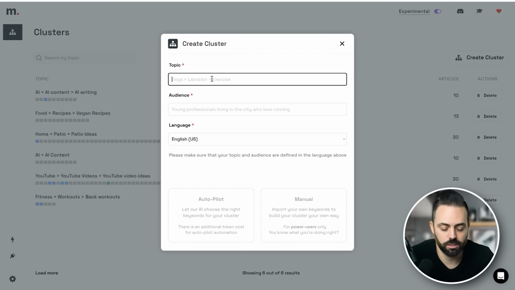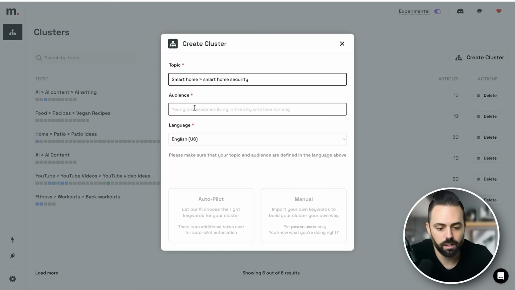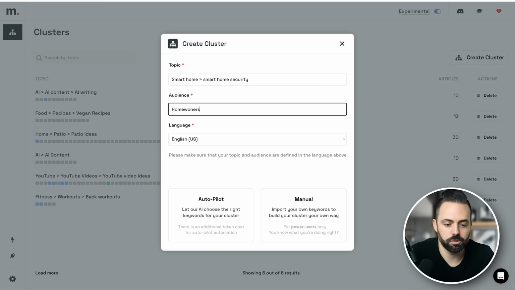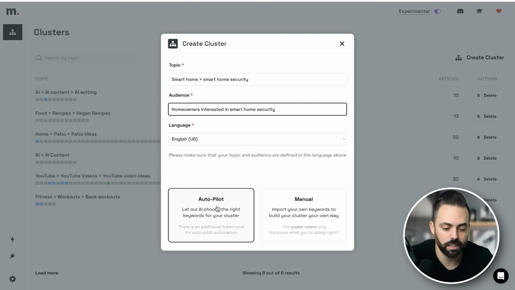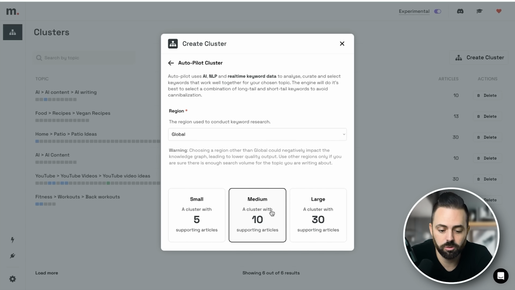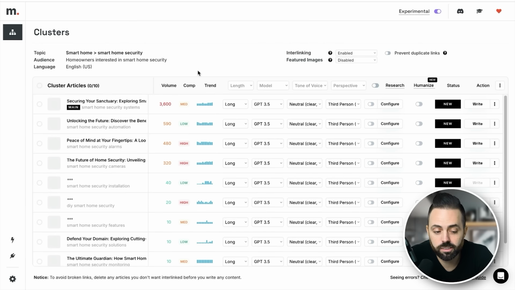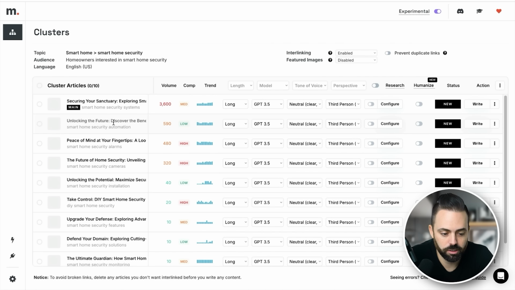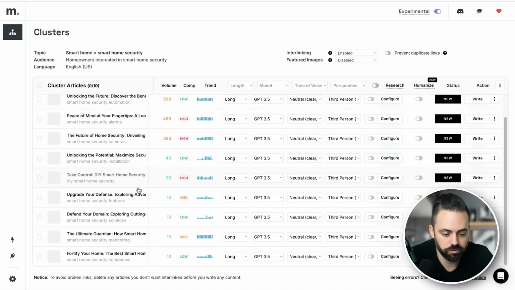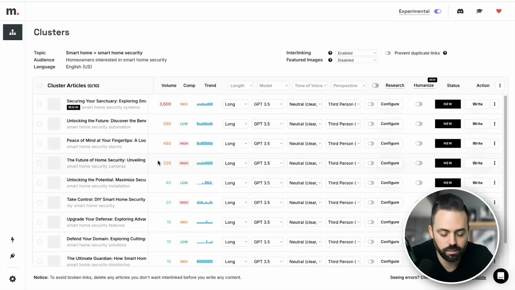So I could create a cluster on smart home security, and I want to be known for that. My audience is homeowners interested in smart home. And I can go autopilot. Let's do a cluster of 10 articles just for this exercise. And then I'll create the cluster itself. And then you can see it all populates in here: smart home security, automation, alarms, cameras, features, solutions, monitoring, all that. So this is another tool that can write it, but we're going to do it separately.